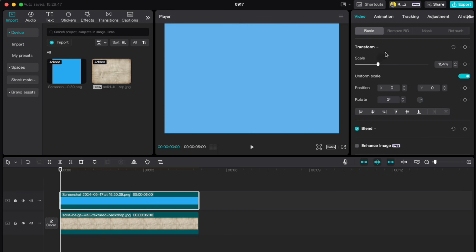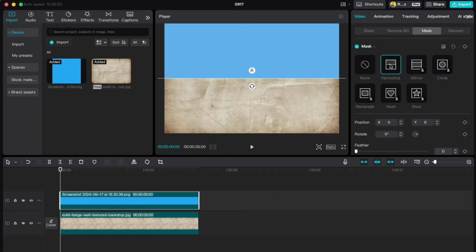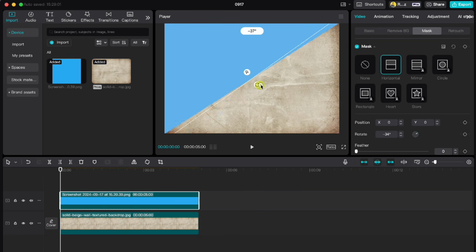Now go to the right side and click on Mask. So if we choose horizontal mask, this will split the screen into two halves, so we see both pictures. And the same would be if we would have video clips instead of pictures. What we can do is we can move the line up and down. We can rotate it and move left and right.